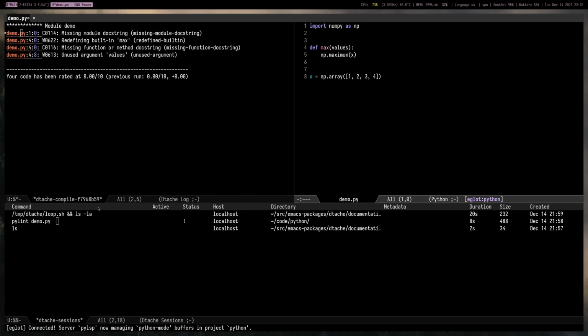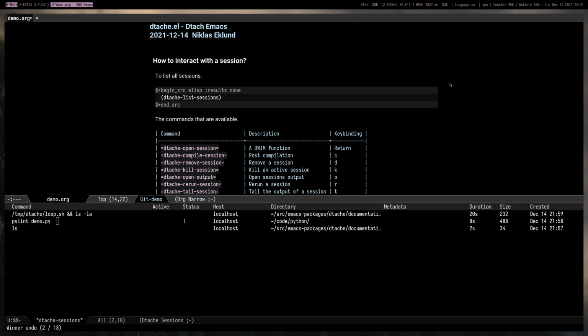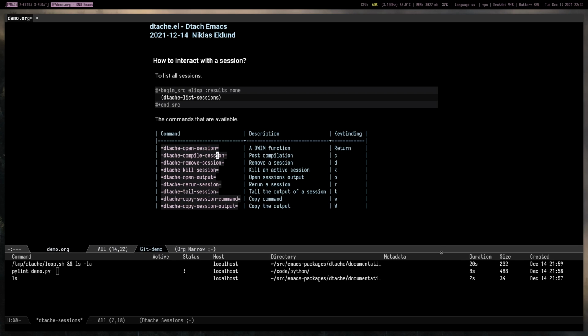So clicking on this link brings us actually to the source, and we can use next error and previous error to navigate between those. So that's a very nice feature of Detach. Basically, it means that you don't have to choose between the experience you have when you run M-x compile, when it comes to that functionality at least.